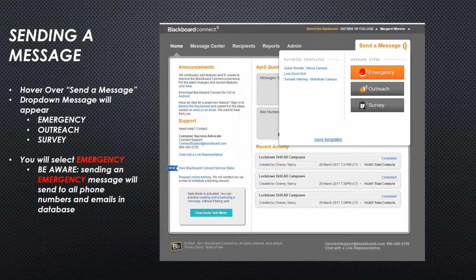Now, many times, keep in mind, either Nancy Cheney or Margaret Alfaro will be the ones sending that message. But in the event of something happening on campus, and we never know what could happen at any point, everybody who's a part of the activation team will also have access to Blackboard Connect, logging in and sending that message. And that's why we're training you guys today so that you're familiar with what to do.